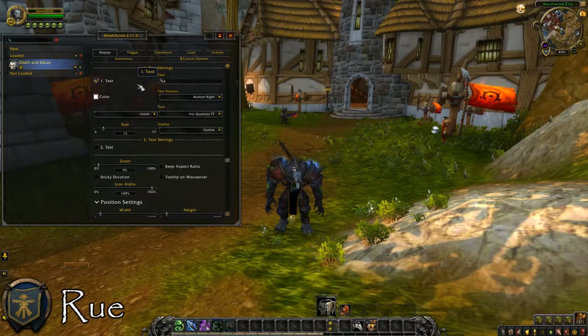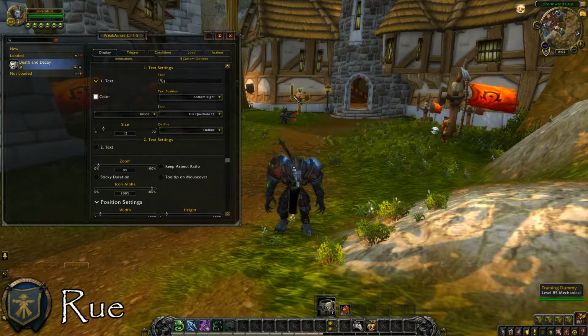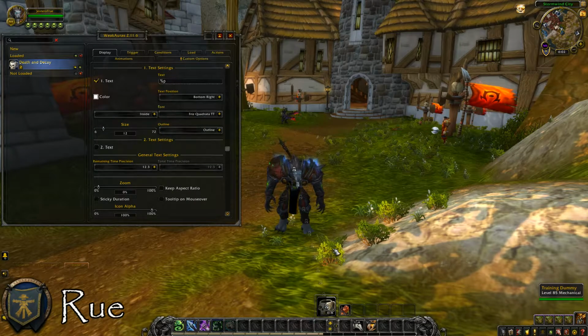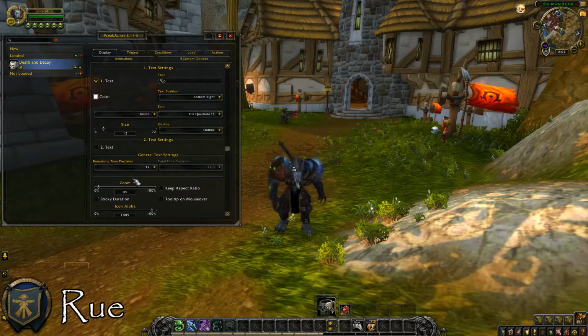The text setting is what's displayed on the icon itself. If you notice in the bottom right, there is a little 1. That is the amount of stacks that we have. Now Death and Decay does not utilize stacks, so in this case we're going to turn that off and make it a progress. To do that, we go over here where it says %s. When you mouse over, you get a little pop-up, but you can click in there and change the s to a p. Now you'll see that it shows a timer. Under general text settings, we can change that timer to be full integers, which is a little easier to work with.